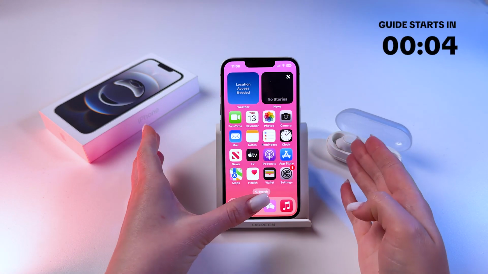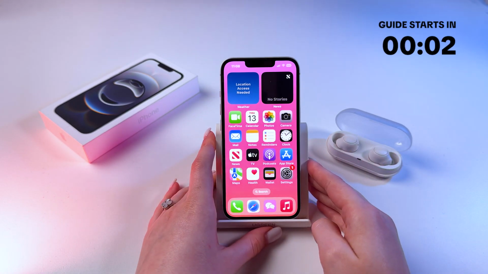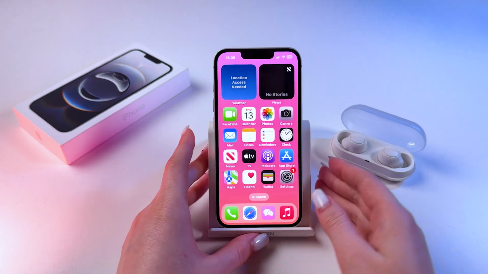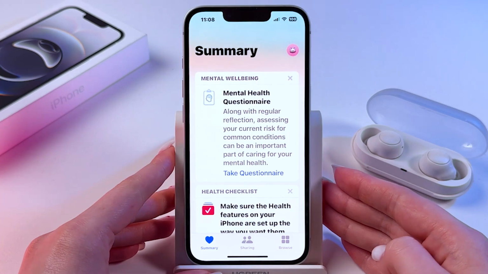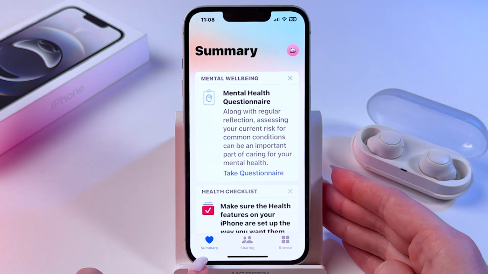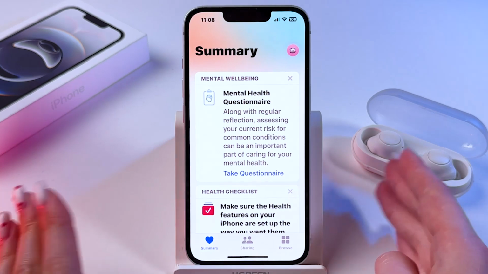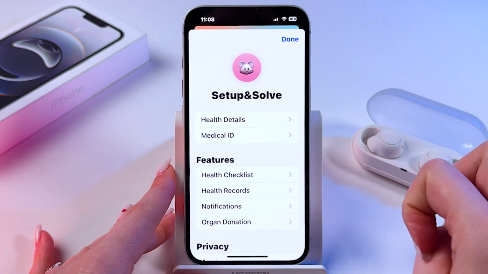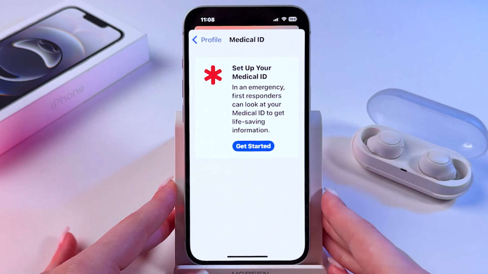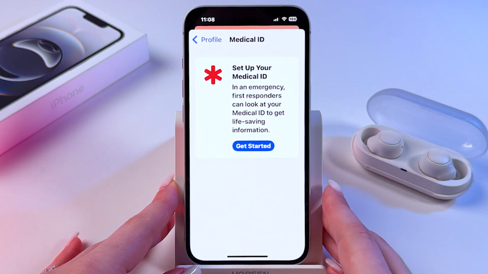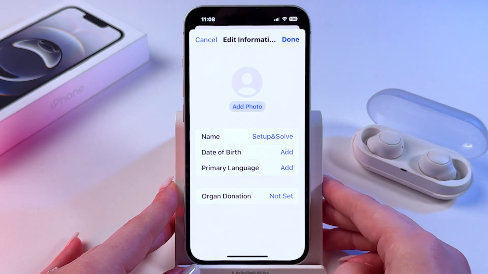Hi, to add emergency contact on your iPhone 16e, firstly find Health app which looks like that. Open it and make sure you're in this Summary tab. Then click on your profile icon and after that go in Medical ID. So right now you need to select Get Started.